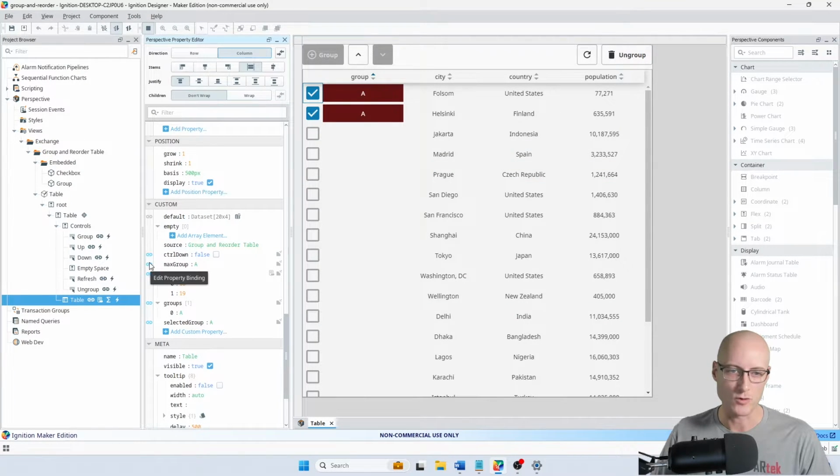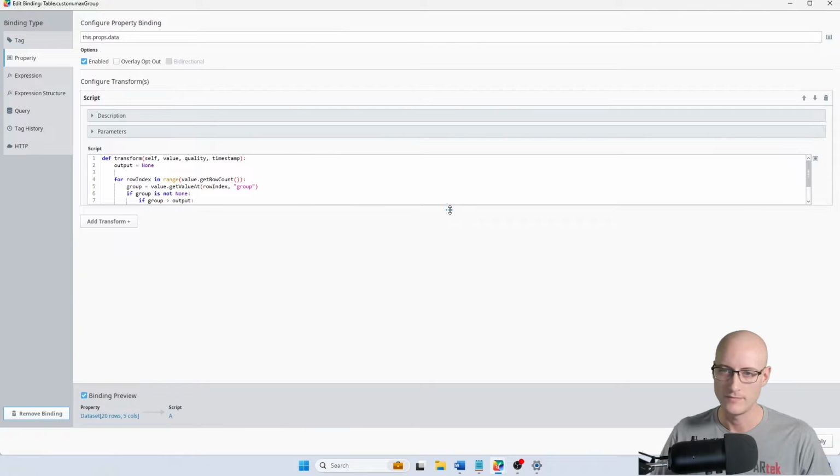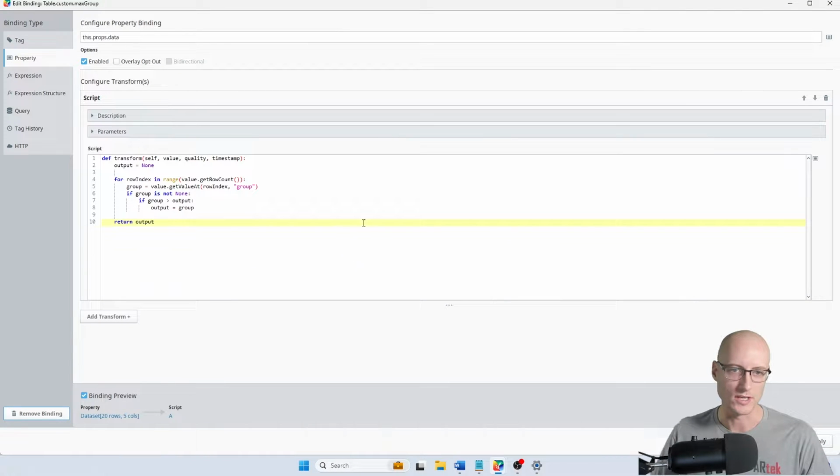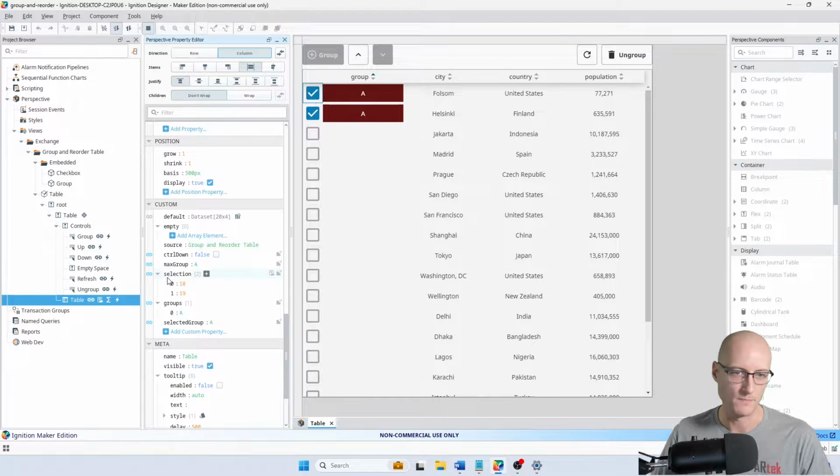Now this max group property is just looking for the highest value for that group value in the data set, and goes through the whole data set and spits out the highest value group. All right, pretty simple.